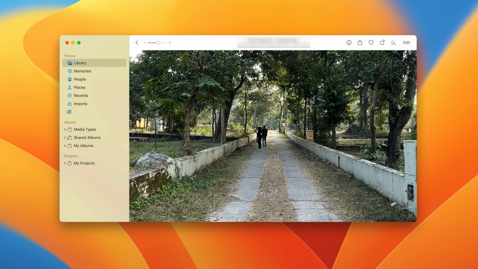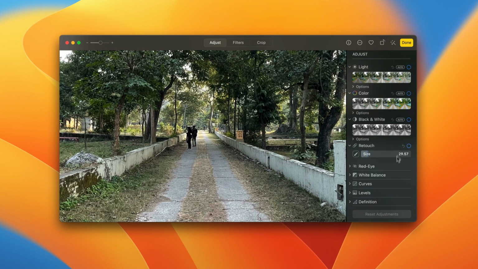So, the first thing you do is open the photo you want to edit in the Photos app on your Mac. We already have it open here. Click on the edit button. Now we are going to use the retouch tool for this. So click on the brush to select it. You can use the slider to adjust the size. We recommend keeping the brush size small because painting over large areas may result in some artifacts.